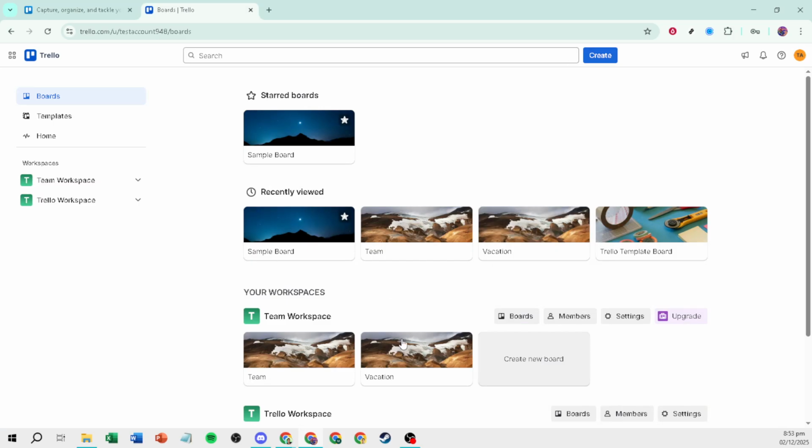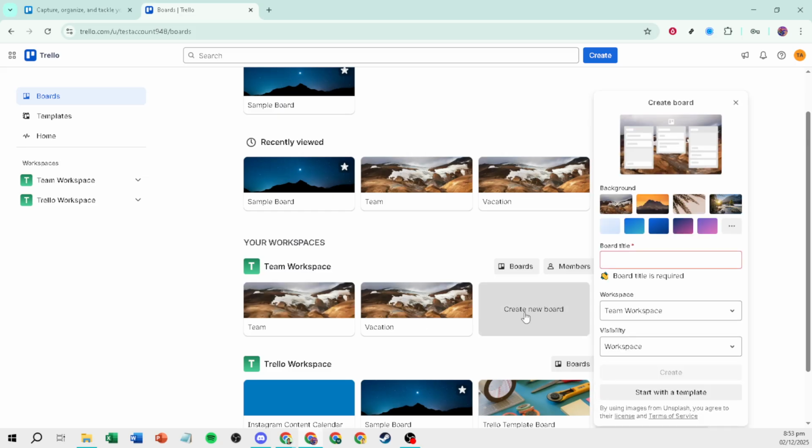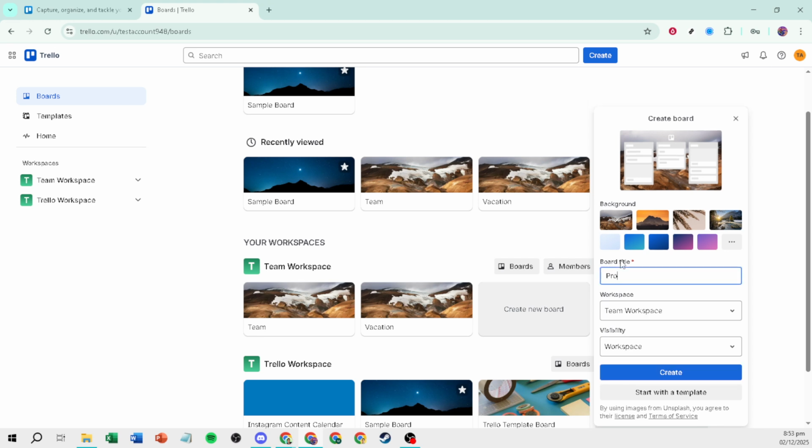Start by heading to the Trello website. If you're new, create a free account in a minute or two. If you already have one, go ahead and log in. Once you're in, look for the Create New Board button. Give your board a clear, descriptive name that reflects the project or purpose, like marketing launch or home renovation.